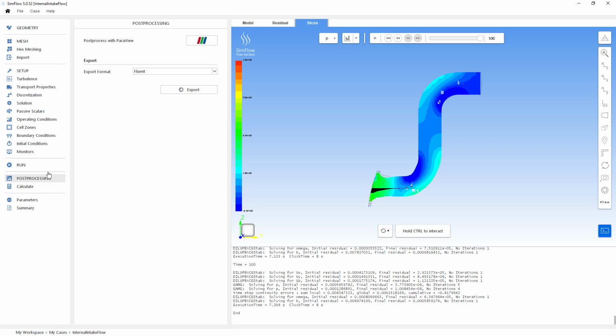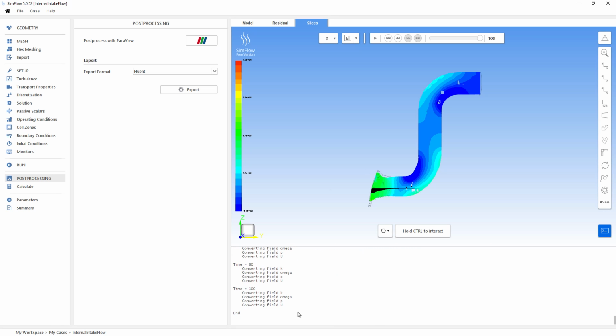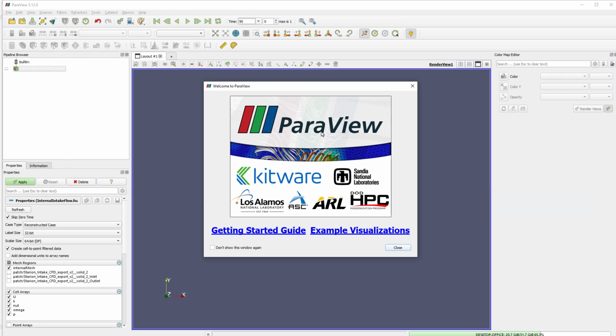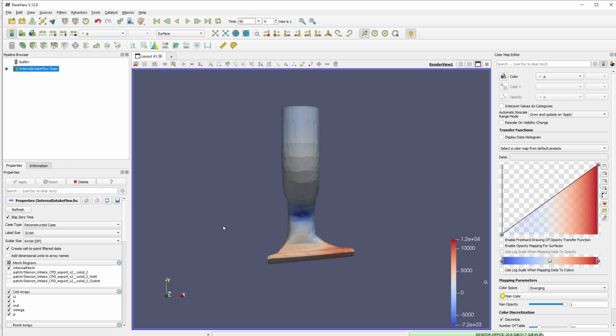From here, what we can do is post-process, click export, and then once it's done exporting, it should say end down here, we can open up Paraview. So again, still the free version. What we're going to do is click Apply in the Properties, and this is going to open our duct for us. Now, as we look at it, not much is going on.